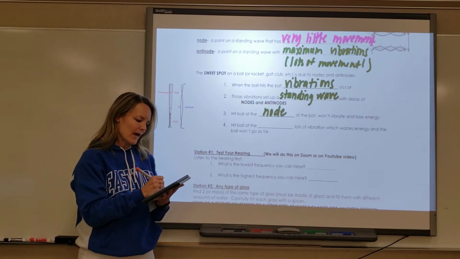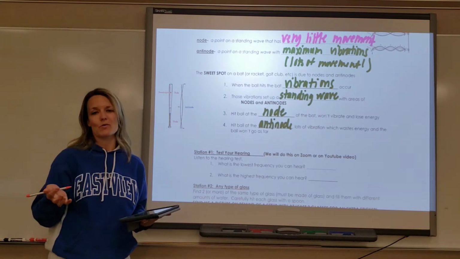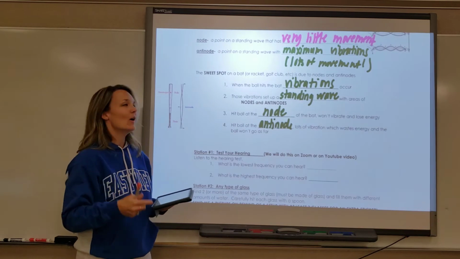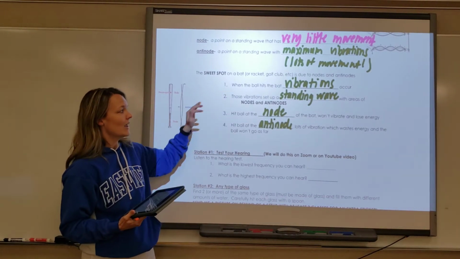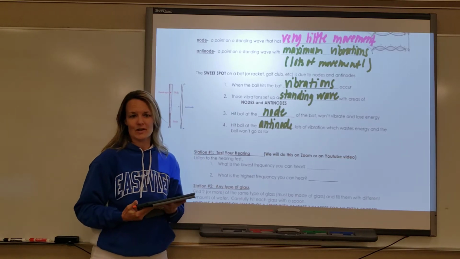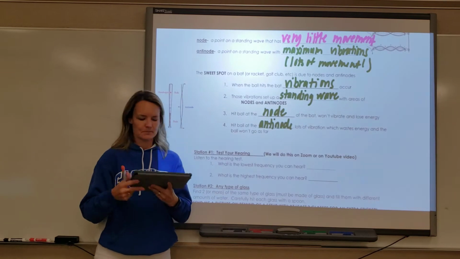If you hit the ball at the anti-node, there'll be lots of vibration, which wastes energy, and the ball won't go as far. All right, so those are examples. We need to know what a standing wave is, that wave pattern, and then what a node and an anti-node is in relationship to sporting equipment and different things.